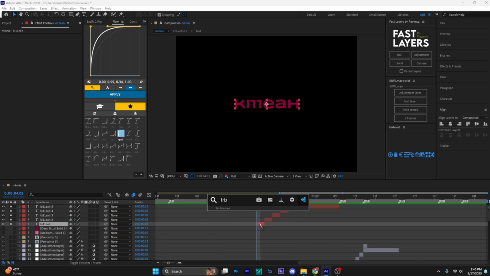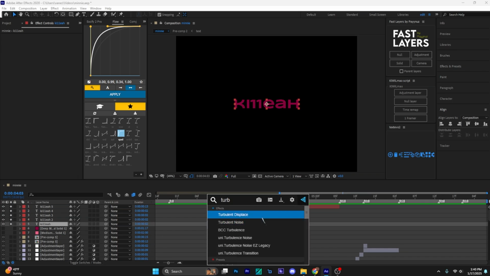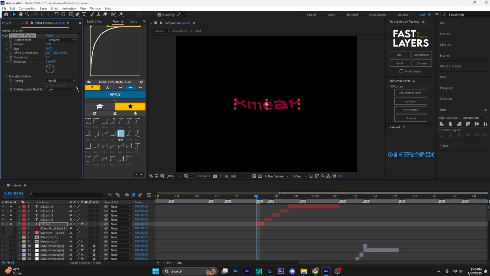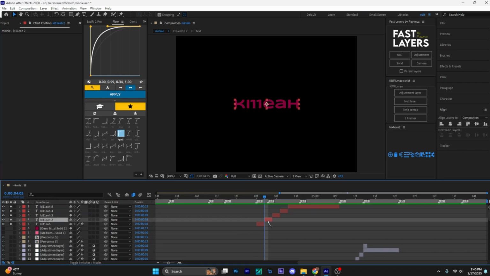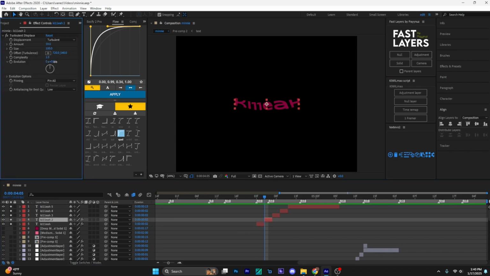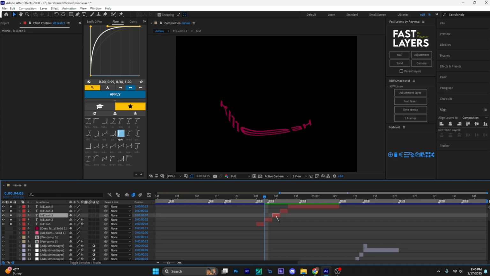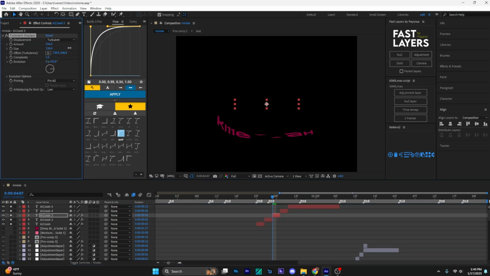Now we're gonna add turbulent displace. Okay, so this is where you just kind of play around. So okay, this is fine. Let's leave it like that. Now this is where you start playing with the evolution, but you really want to be up in the size and the amount. So ooh, see, that's cool. Duplicate that. Do it again. Let's up the size more, up the amount more, put the evolution.